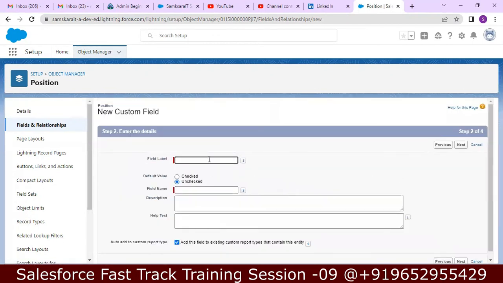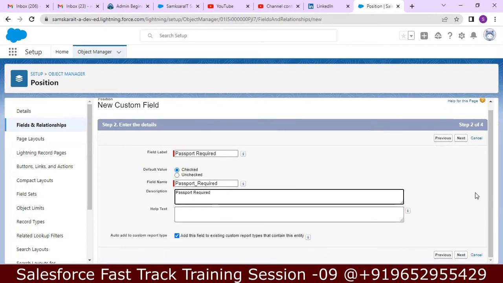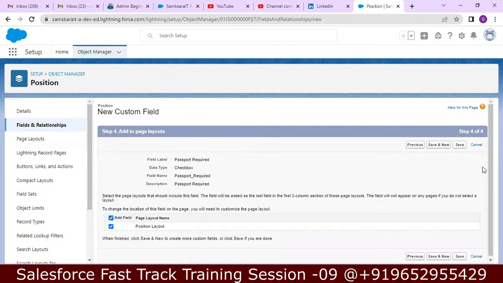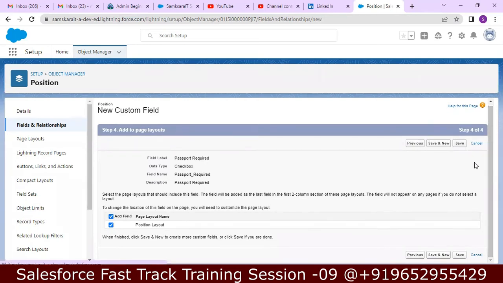Field label, passport, required or not. By default, we will select checked, which means yes. This is the Boolean value. So this read only is coming. Save.